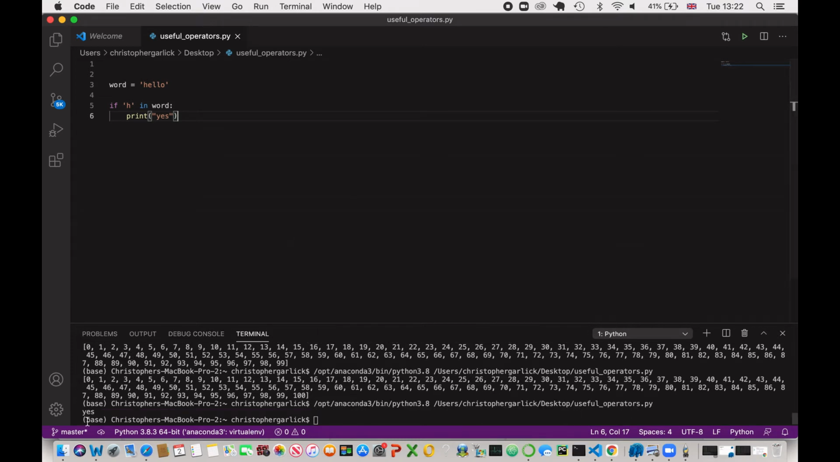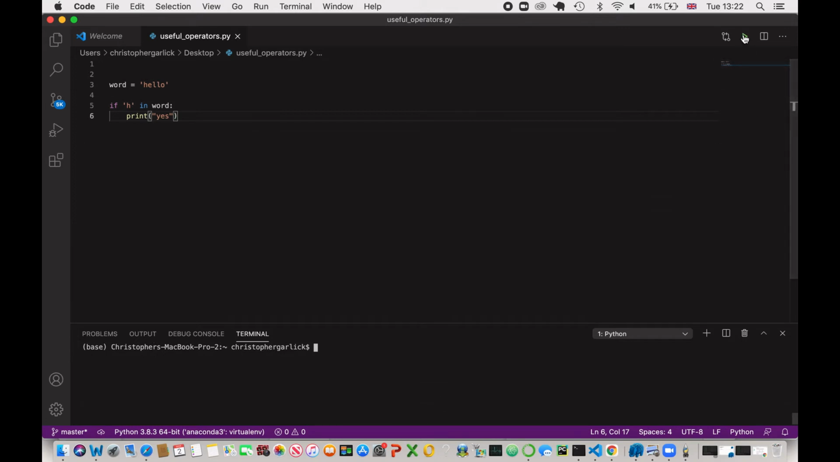And if I run this, we get yes back. I'm just going to clear this down here to make it a little easier to see. We get yes back, and that is because the letter H is in the word hello. And as I said, this is outputting a true or false boolean, and because it's true, the if statement has run, and then we have printed this piece of code below it.